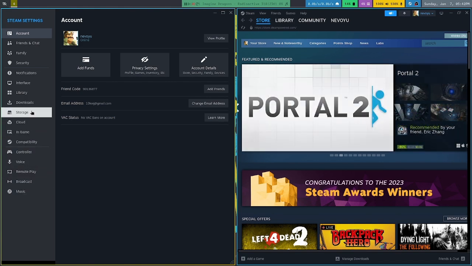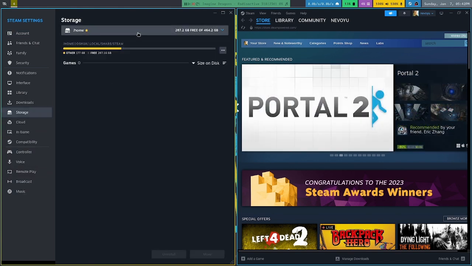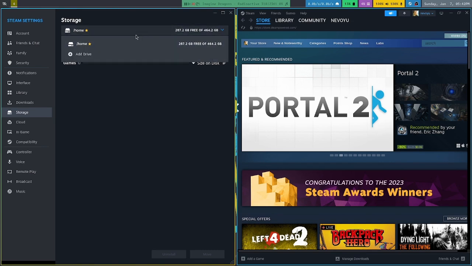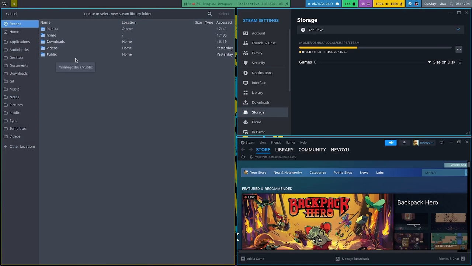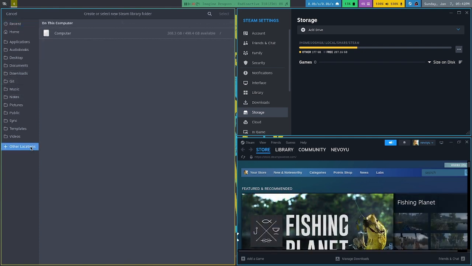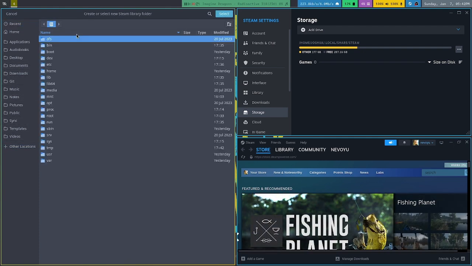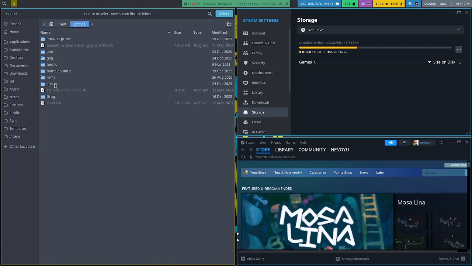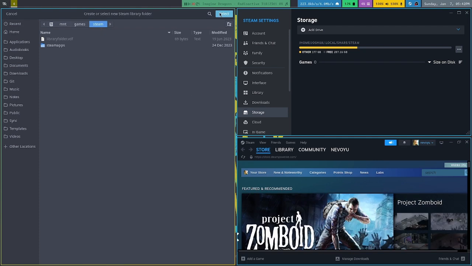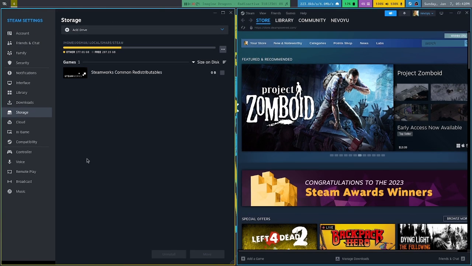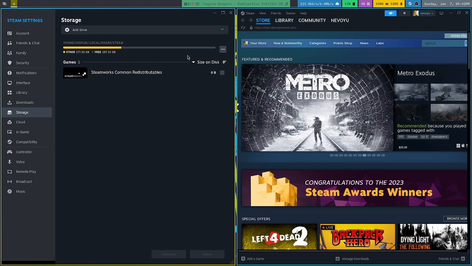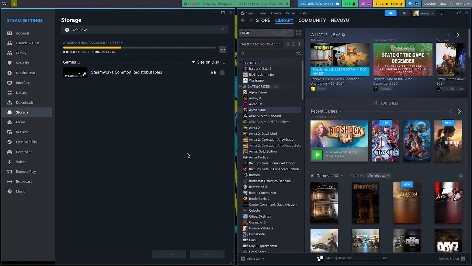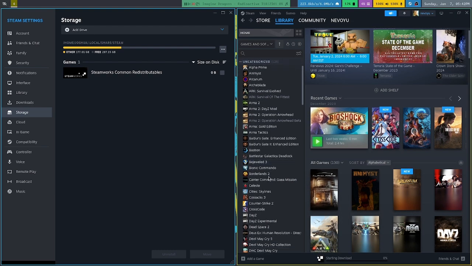What we're going to do is go here to storage, go up here, and add a drive. That's going to pull up our file picker. Go to other locations on my computer: MNT, Games, Steam, and we're going to share the root folder here for Steam. Just like that. Basically, what that's going to do is mount my entire Steam library.